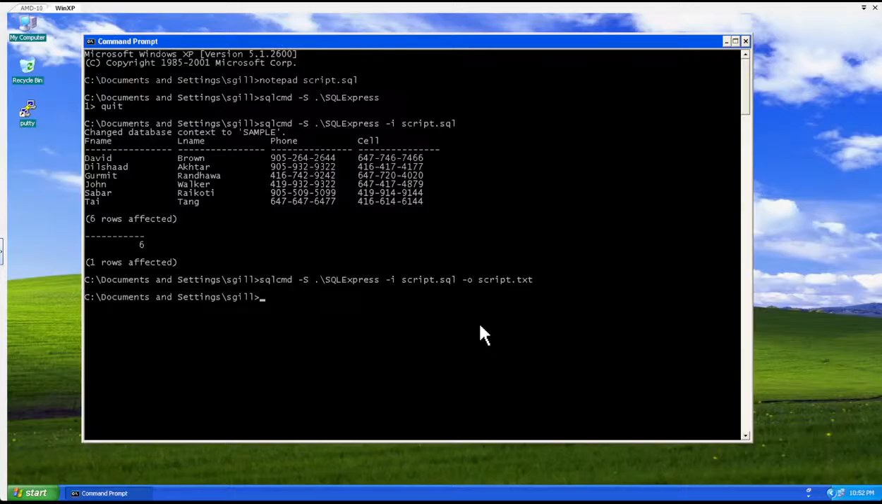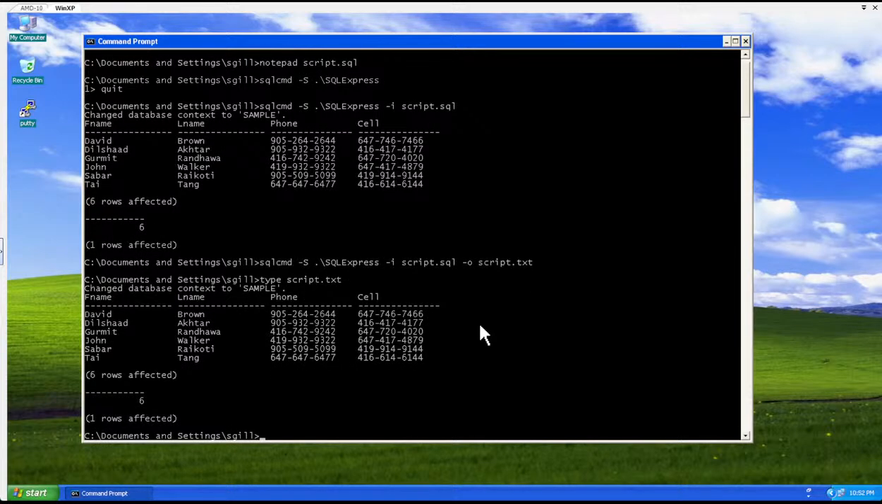Now you don't see anything outside, right? But type script.txt, no space, txt, right? So you see the same data inside the file. So it is as easy as this, which you have seen already, right?